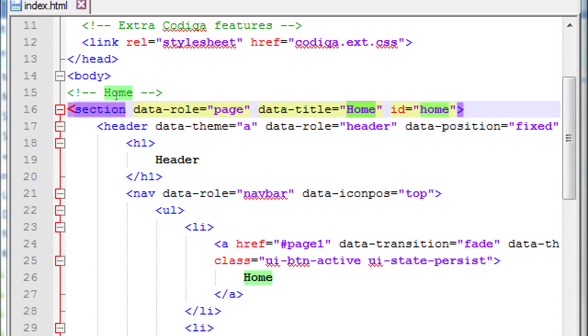All right, so we've got section, data role page, data title home, ID home. This, in this case, is capital letters. You might say, why capital? Because this will be displayed on screen. So I want it to have a capital letter so that it looks human readable. Everything else is code, so it's all lowercase.